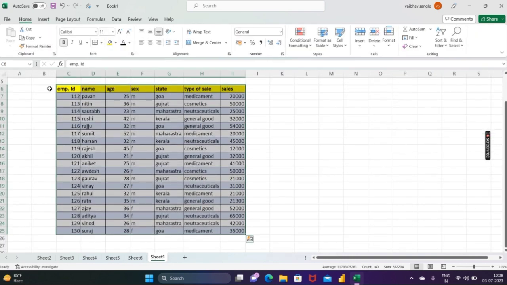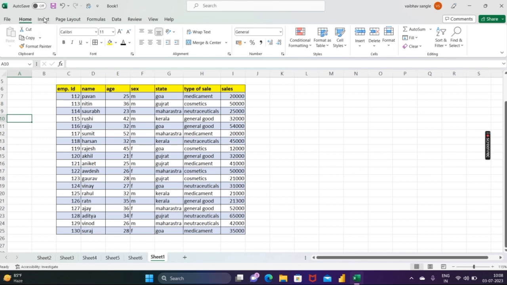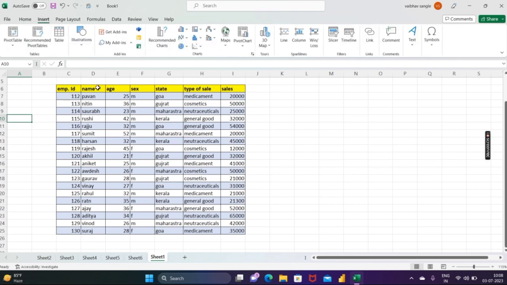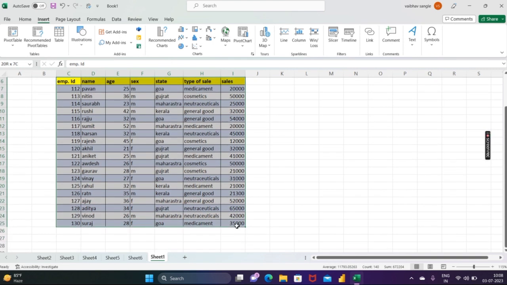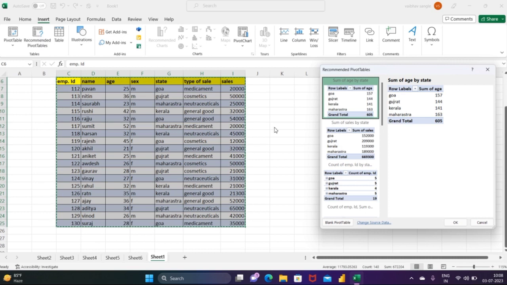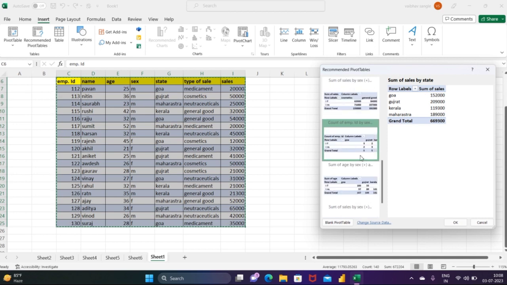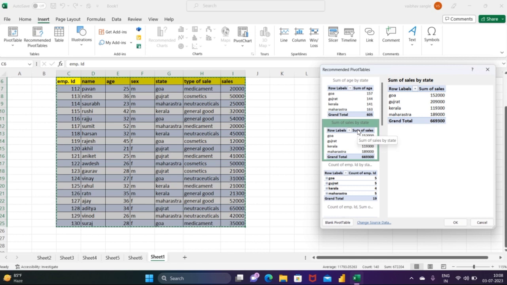Now the second thing is that here they also provide the recommended pivot table option. It is very easy. For example, if I select this data and click onto this recommended pivot table option, then here you can see that they provide lots of different types of tables. For example, this is the table in which they provide the data based on the state. If you feel that your requirement might be fulfilled by any of these options, then you can just click onto that option.